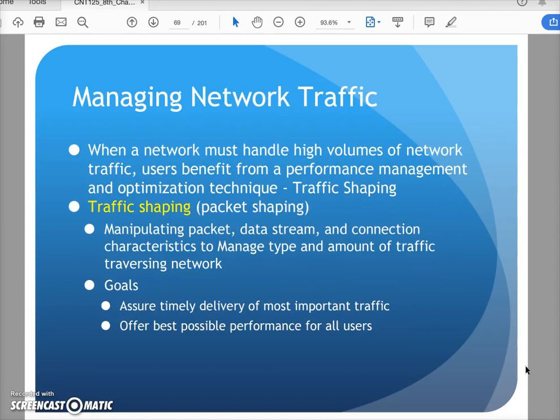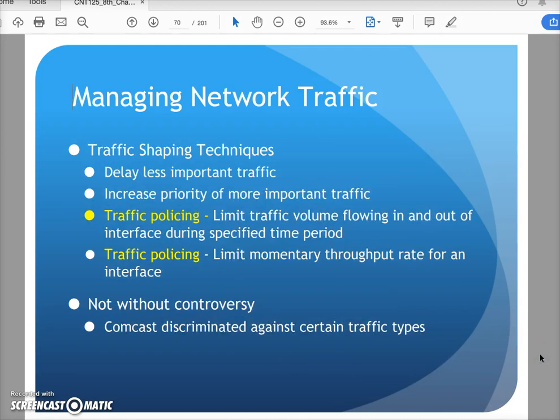All right, so that brings us to traffic shaping. When you have high volumes of network traffic, you might need to set some criteria on this type of traffic can be delayed, this type of traffic cannot. This is called traffic shaping. When you're manipulating the packet data stream, etc., to the traffic that's moving across the network. And again, your goal of doing this is really making sure the most important traffic gets there and it's not delayed. The other stuff is going to get there, but hey, your file download might take a couple of seconds longer to make sure this phone call does not have jitter or excessive delay to it.